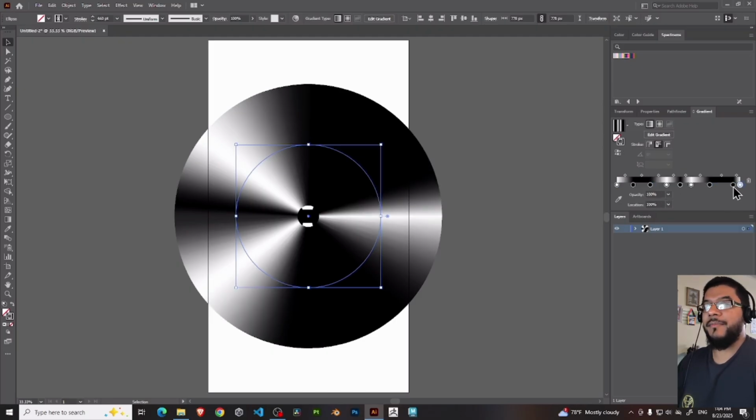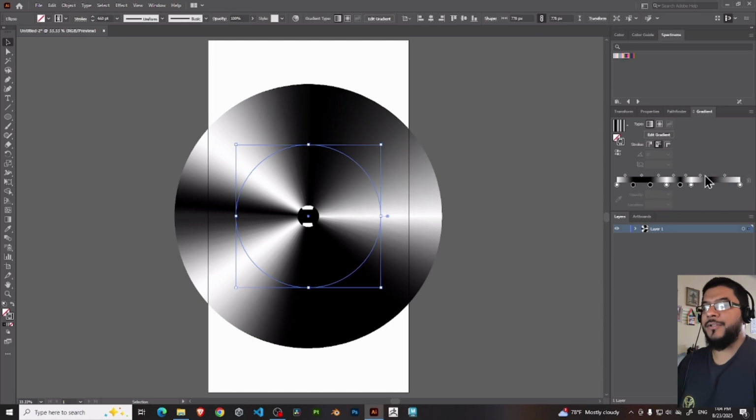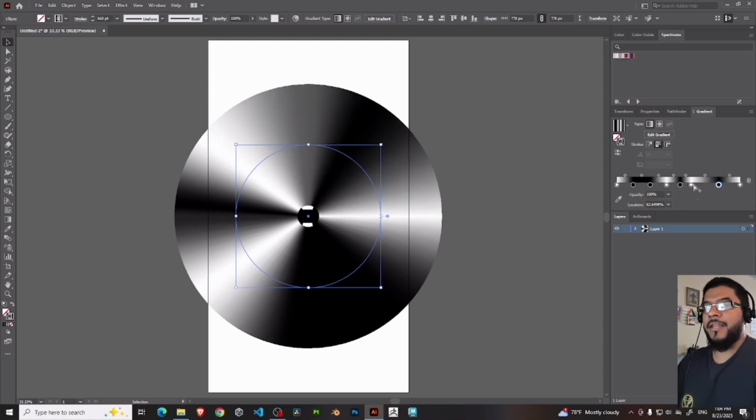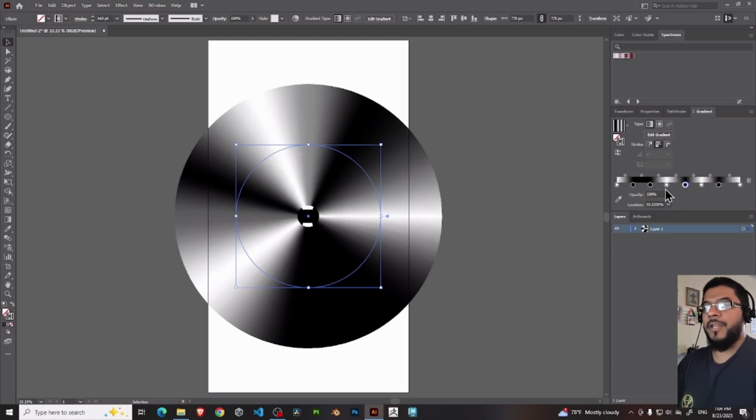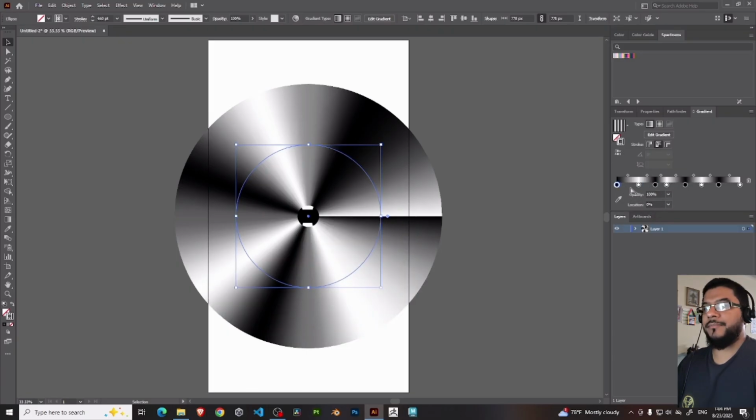So here's the thing. For this one, I need 4 black dots. So 1, 2, 3, 4. Black. I added too much. And then wherever you put them is where it's going to be. So if you notice, if you put a black and then a white all the way at the end, that's going to look weird.